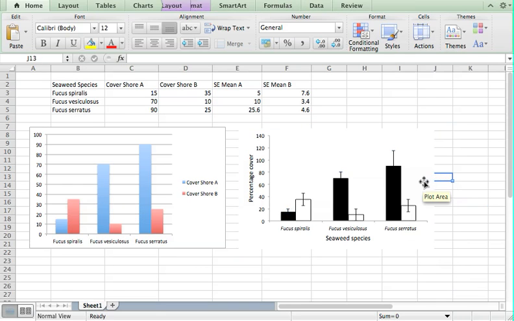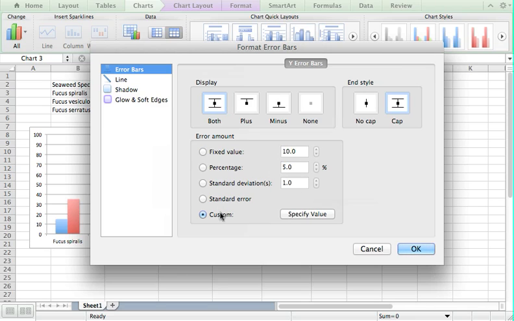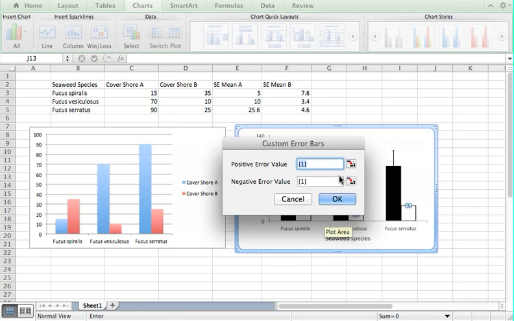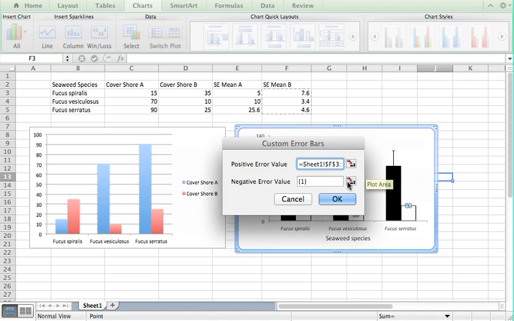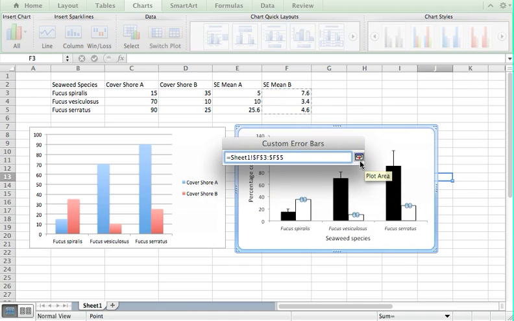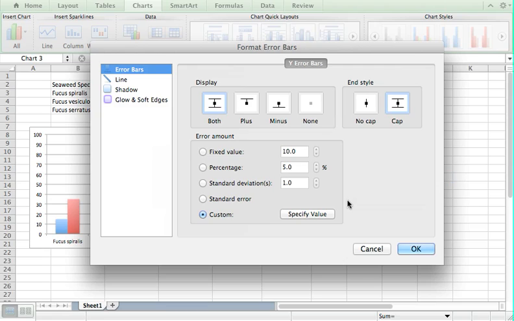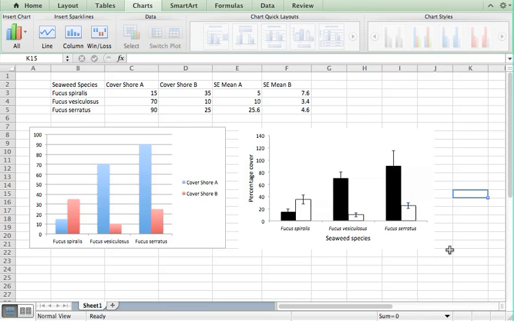Okay, so we've now got error bars for the black bars, which are correct and they're variable in size, and you can see that for the white bars, shore B, they're all the same size, which means that they're absolutely bogus. Custom again, specify value, and we're now going to select shore B. And OK. Okay, and there we go.